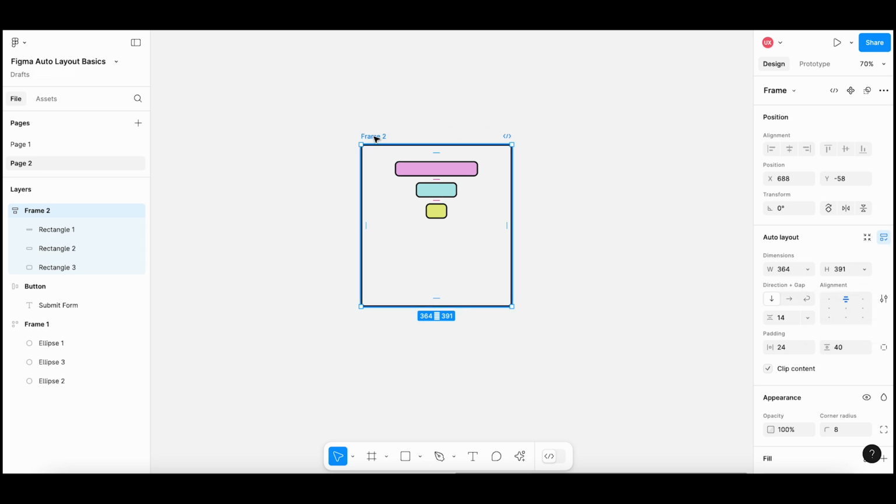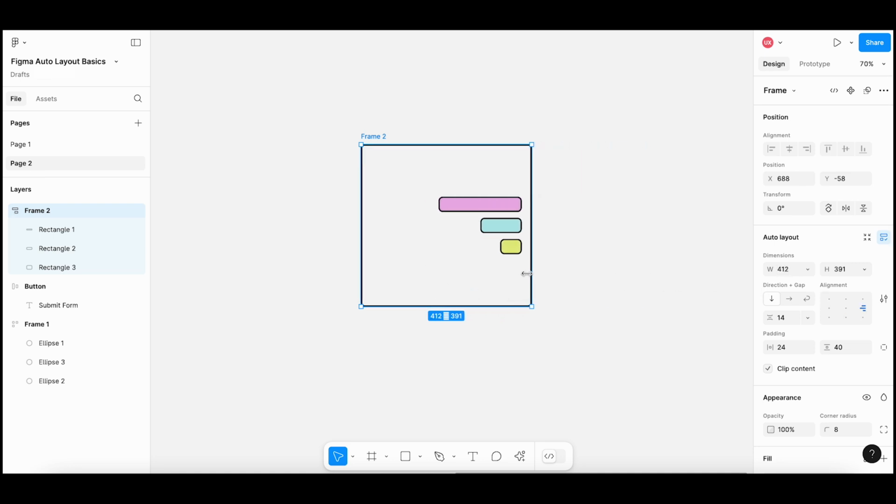For example, this is the top left alignment. As the frame resizes, the objects stay top left within the frame. This is the center right alignment. The objects stay in the center right of the frame when the frame resizes. You can adjust your object's alignment in a desirable way.